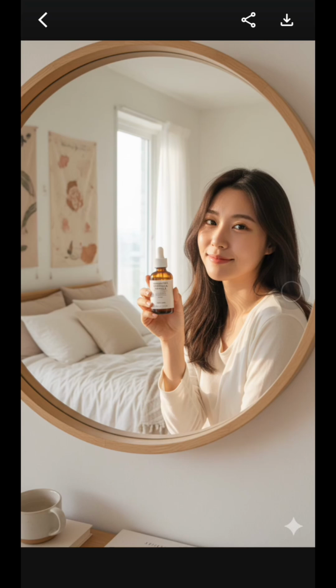Like this. And then now you have a beautiful, realistic UGC style image that is ready to use in your content. Just take a look, it looks just like a real promotional shot, right? So that's how you can create your UGC image using Gemini.